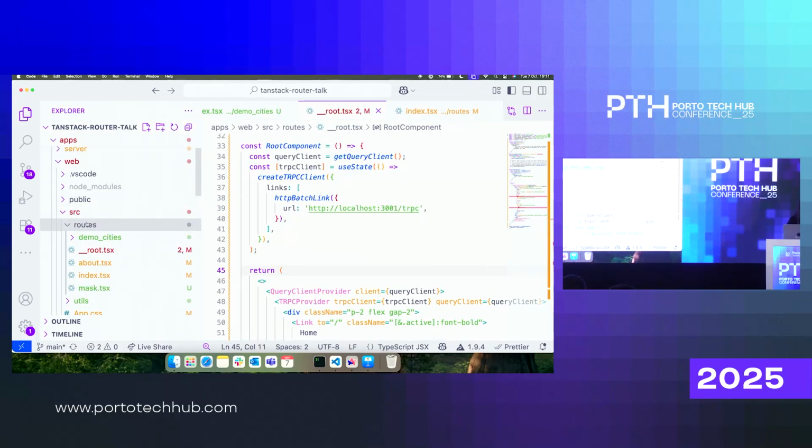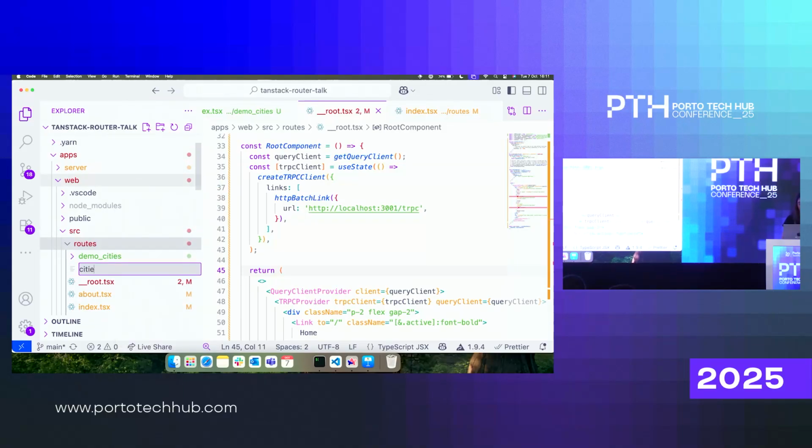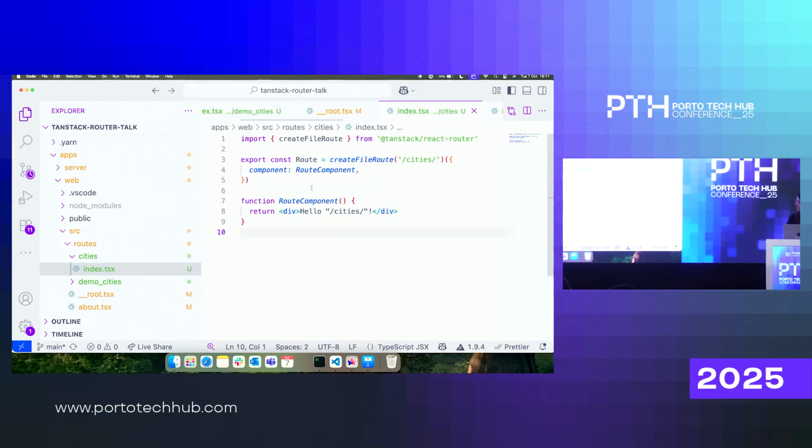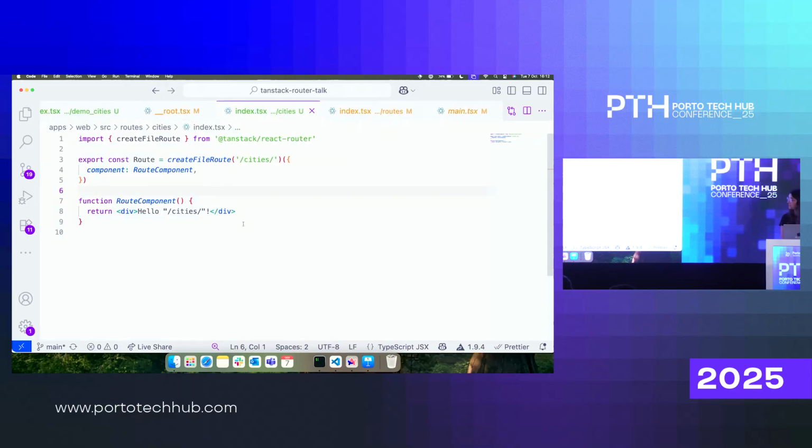OK, here in the root, we're going to create a new file, which is called city/index.tsx. And hopefully, OK, it did. I have the server running, so it should be easy, automatically generated. OK, then let's add the validate search.